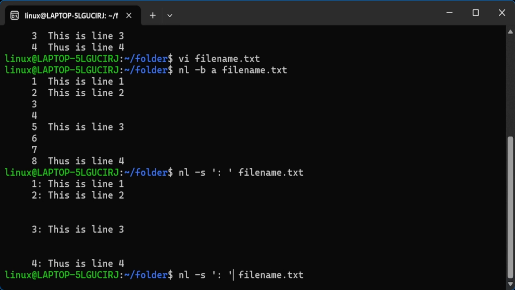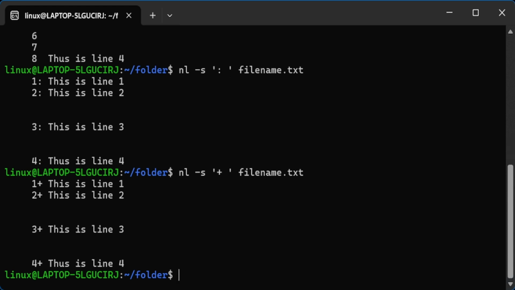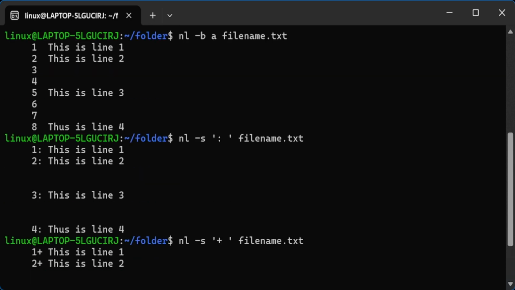Similarly, we can change this to any symbol, let's say plus symbol. Once you hit that, you can see that the same has been done as well. Another way to showcase the difference between -b and -s is that the numerical values do not appear against the blank lines and they are ignored.